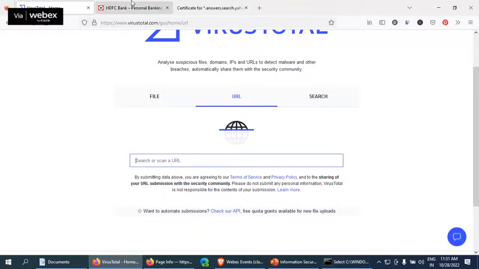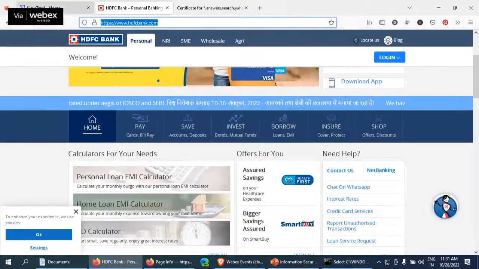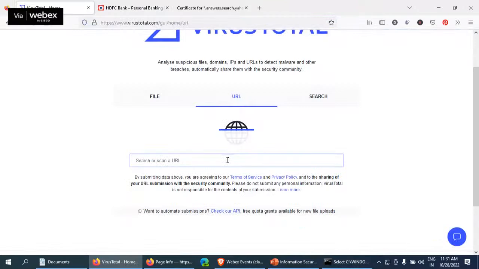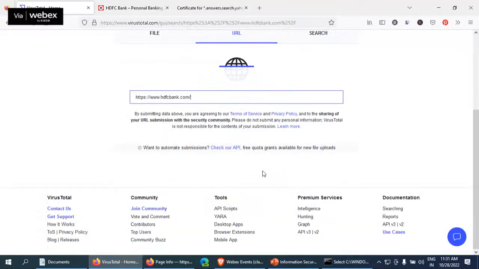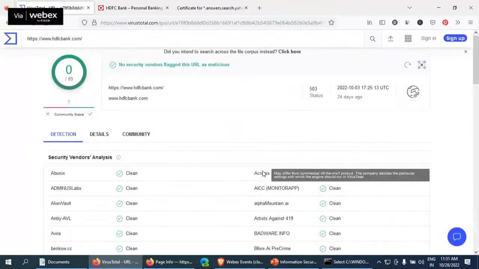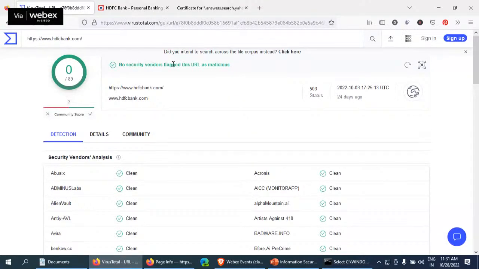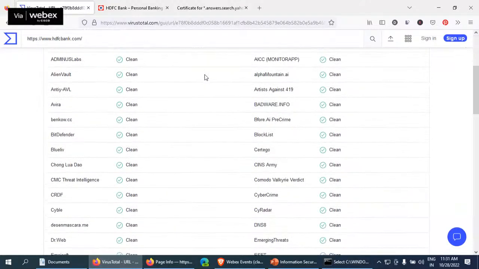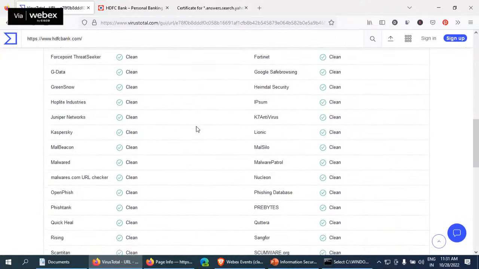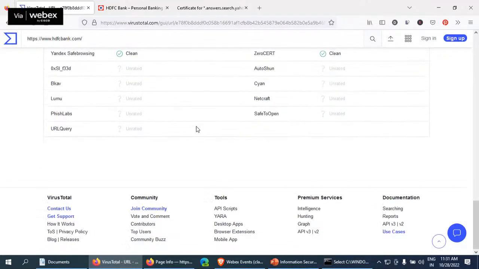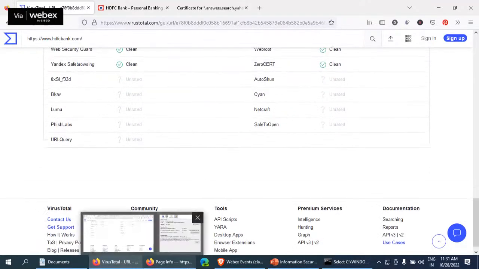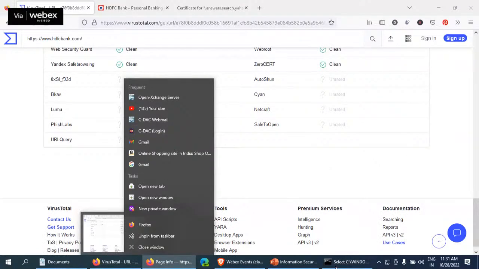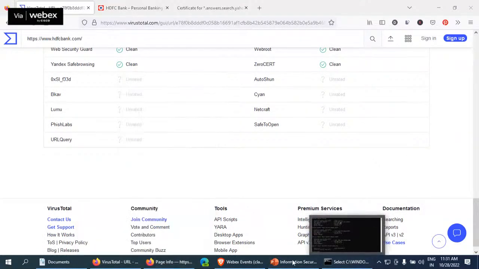Let me show you an example. I'm copying the HDFC Bank URL, pasting it here and pressing enter. It shows that it is fully secure, with no security vendors flagging the URL as malicious. If it is a malicious URL, you will get a flag saying this is malicious, so don't open it. There are more than 32 antiviruses that scan it and give you the report.